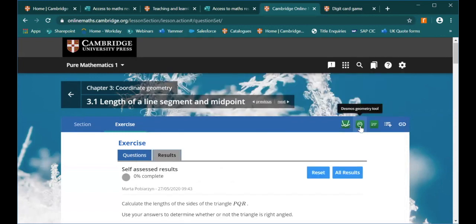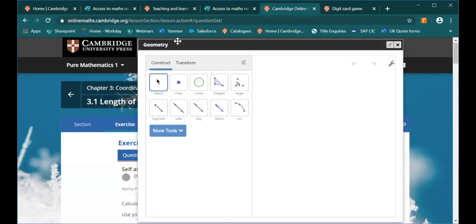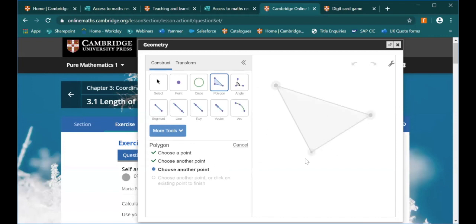The next section here is our Desmos geometry tool. This allows you to construct a variety of geometrical shapes, and it'll tell you how to do it step by step below. In this case, we'll create a polygon together. So as you can see, I'm following along with the instructions on the bottom left-hand side, where it's prompting me to choose another point. Lastly, I'll choose another point to finish. The tick mark indicates I've created my polygon.